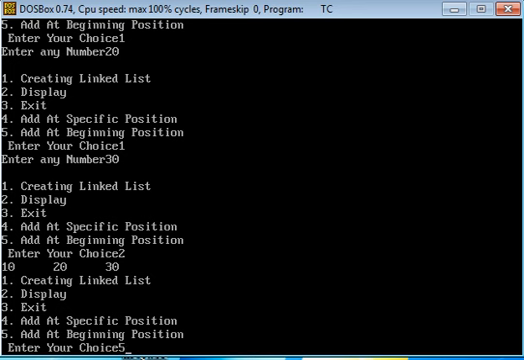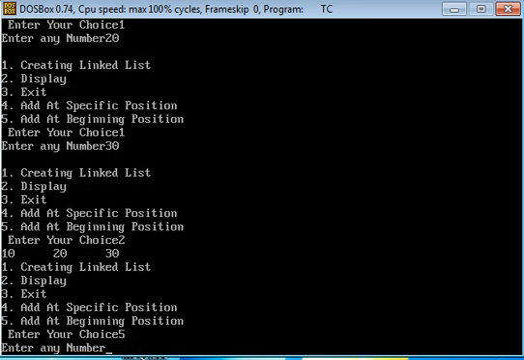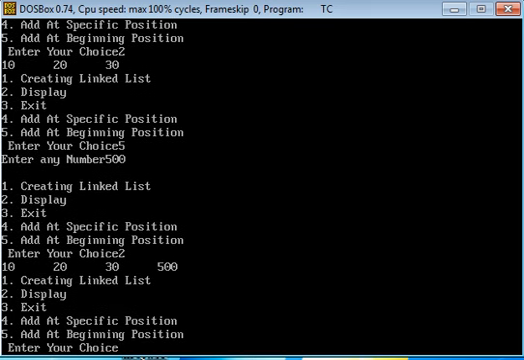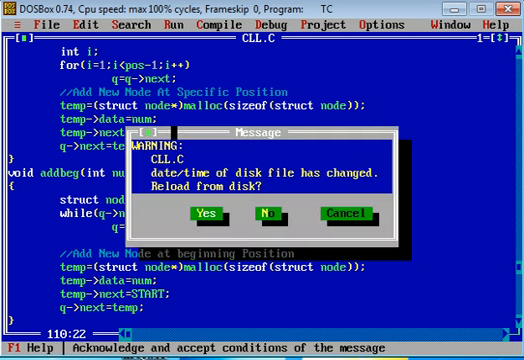Now we can click on choice number 5. So you can add your element 500, and now you can display. So 500 is at the last index. So we have to place this at the beginning position. So what to do? We have to change some code. Okay.